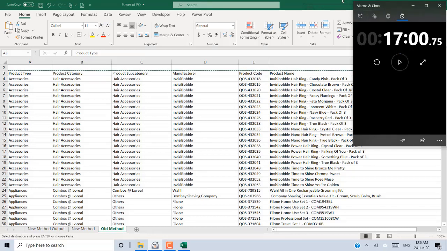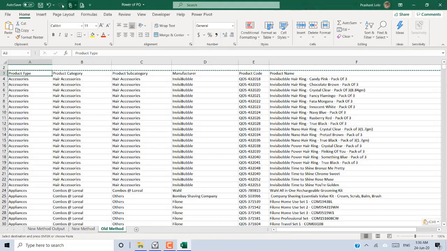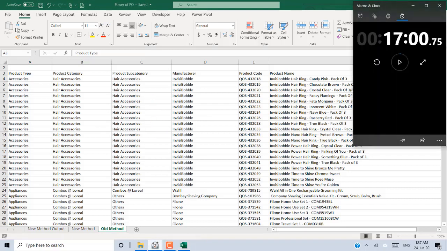And now I will show you. I'll just save the file. Now, after saving, I'll show you how much time it takes with the help of Power Query, and you will be amazed to know. So this is our old method. With the help of the old method, after spending 17 minutes, we have completed the task.